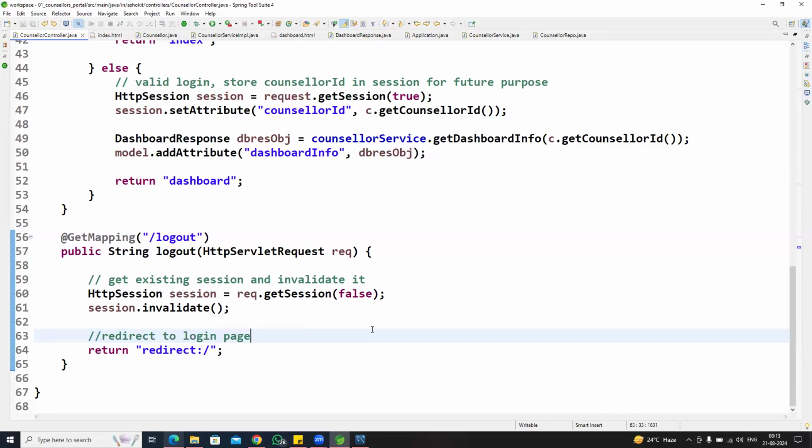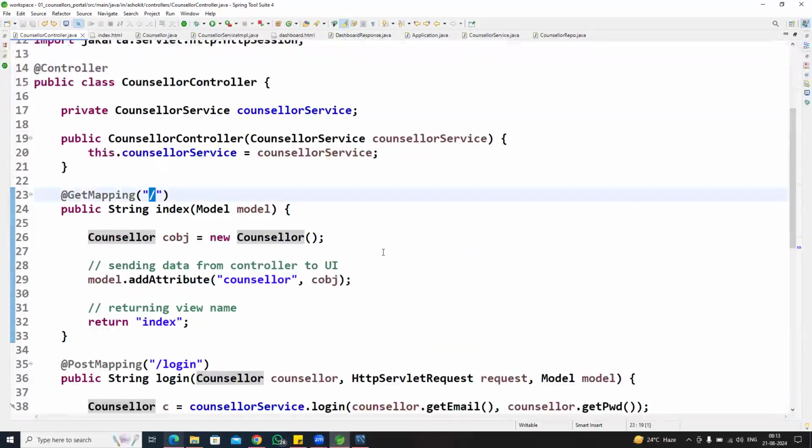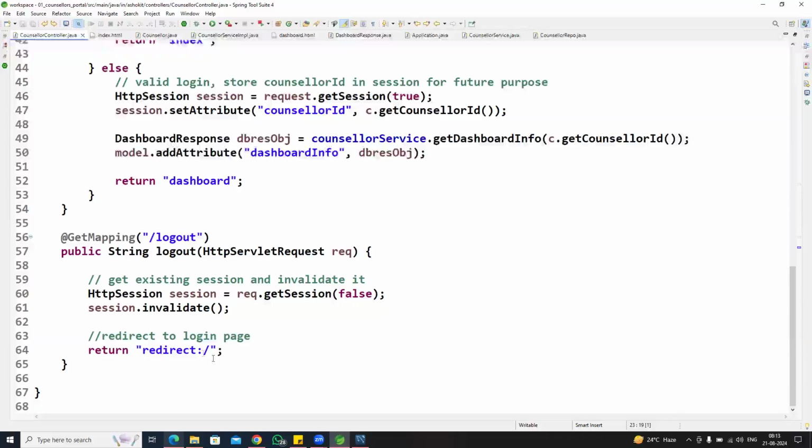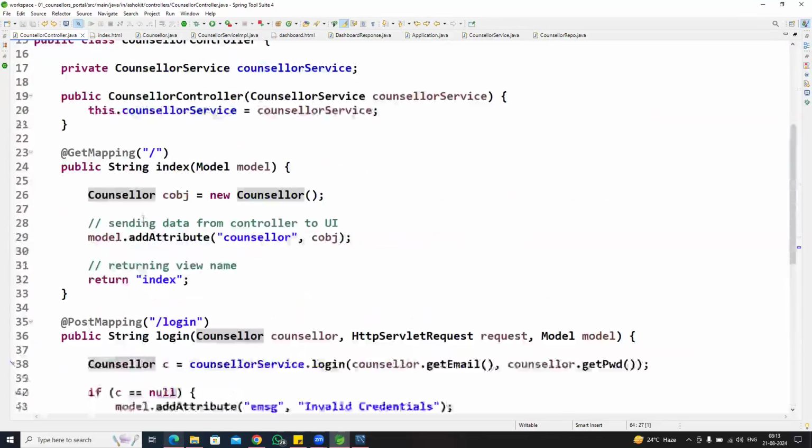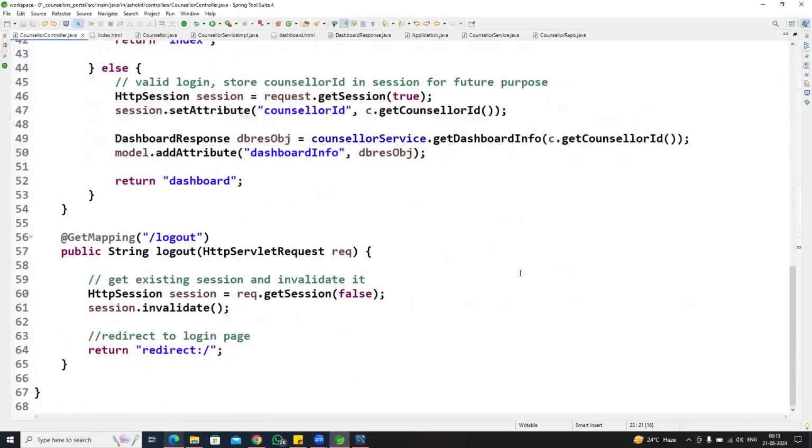When you log out, you need to delete the session and send the user back to the login page. All good? Sir, why are you giving the colon and the slash? I did not understand the redirect part here. Sir, for redirecting, this is the URL pattern. Oh, so we are sending there. Yes, we are redirecting to this method. That's it. Then it again maps to that counselor. Correct.